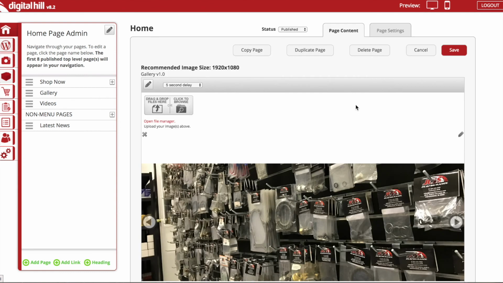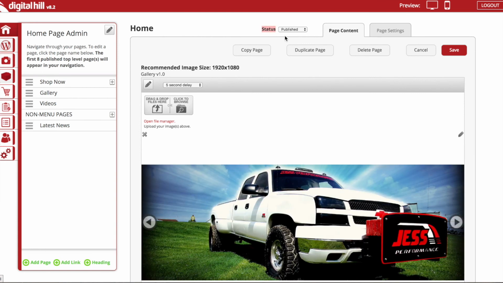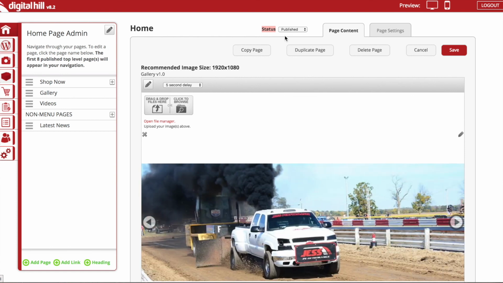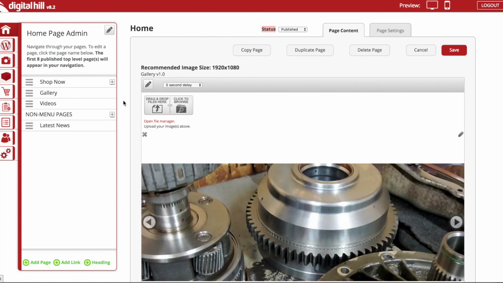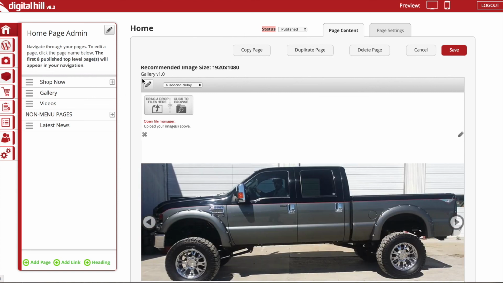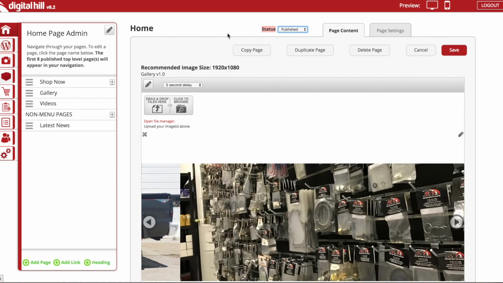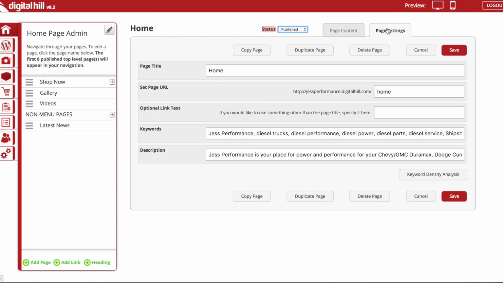Next, what we're going to dig into is you have the ability to change the status of a page. You're never going to want to unpublish the home page because that's your landing page where people are going to come to. But you might want to unpublish a product or the about or history page temporarily while you make some edits. So you have full ability to come in here and unpublish or publish, and you can do that on the fly.